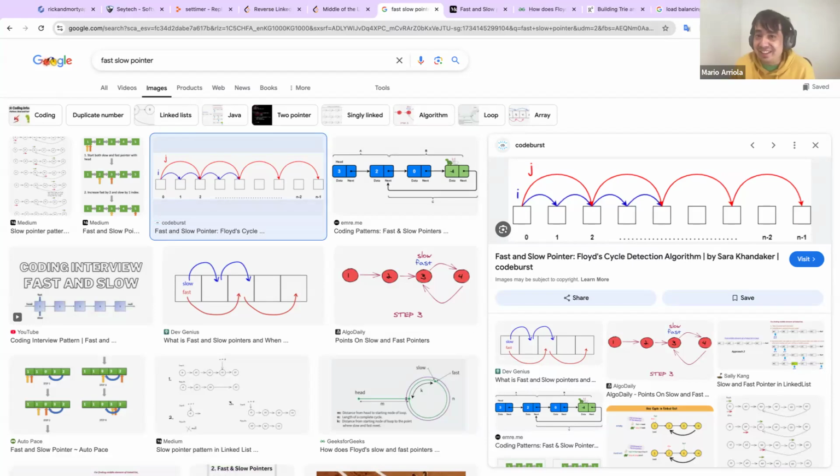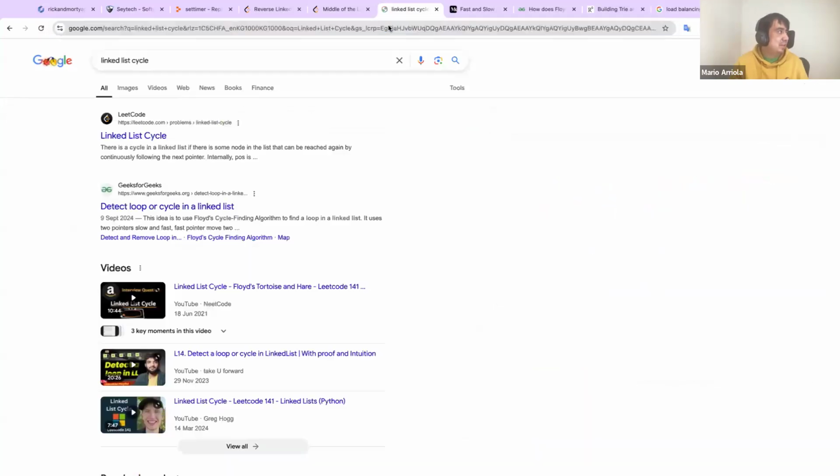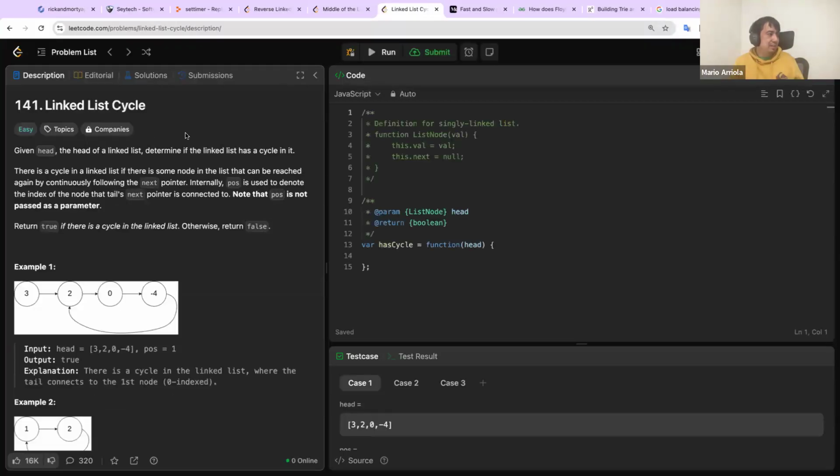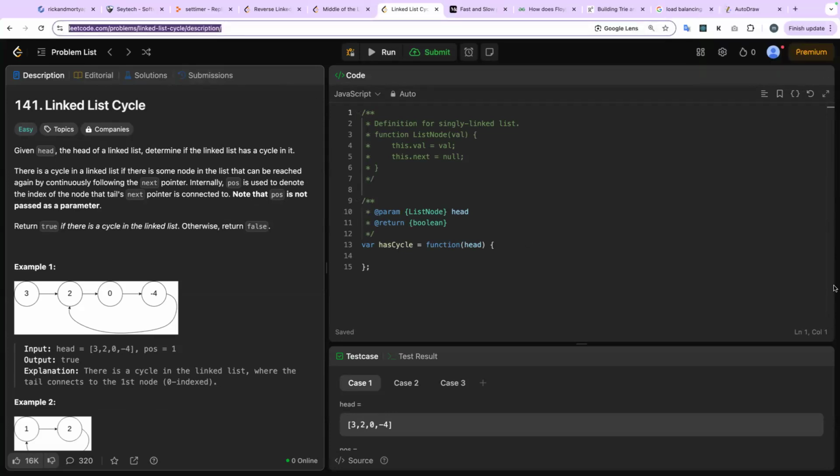There is another exercise that, if you get it, is also using a similar approach. It's called linked list cycle. Okay, one second.